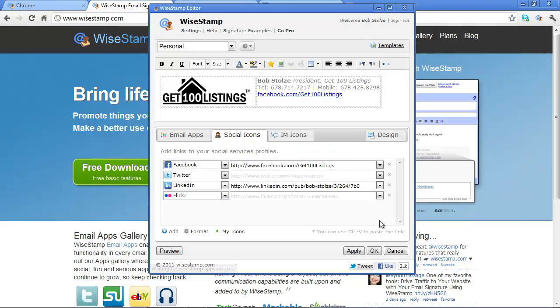So let me go back here and show you. That's under social icons. Yes, I want to have my Facebook and my LinkedIn profiles, and here's the URLs for both of them. This is my fan page URL. This is my LinkedIn public profile. Just copy and paste those right in here. Click apply, and then we're done, right?